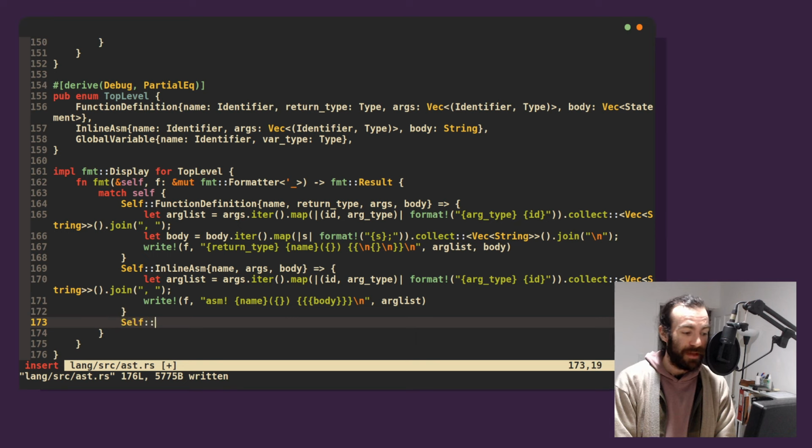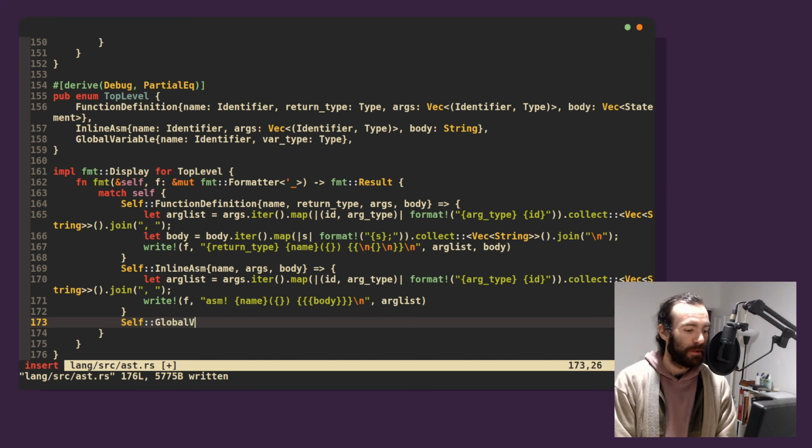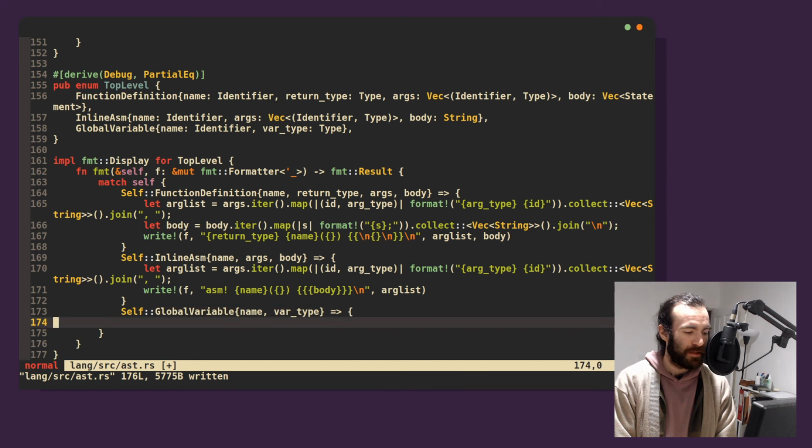from the format point of view first. It's kind of like saying, what happens once we have it? How would we print it back out? That's a good starting point for writing a parser. So self global variable name var type. And what we do here is, we probably don't even need, we can just say write.